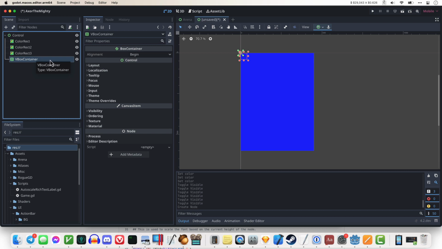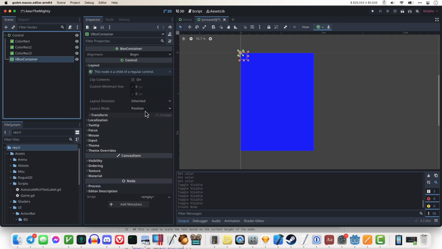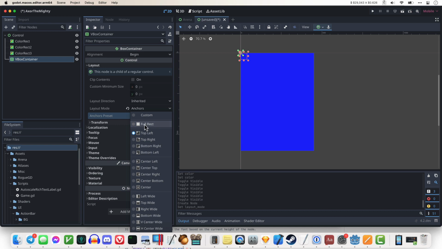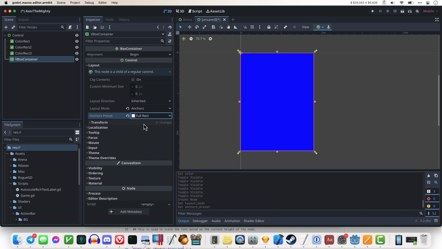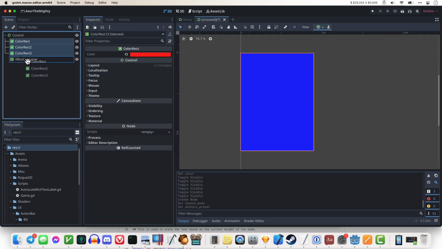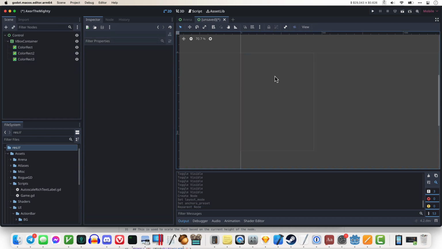Like the color rects, it is very small to start with. Set its positioning to anchors and its anchors preset to full rect. Drag the 3 color rects under it in the scene panel, and voila! Everything disappears. This is one of the quirks of Godot. One would hope that new items dropped into the container would have some kind of reasonable initial settings applied, but no. The control rects have no minimum size, and so the container treats them as size 0.